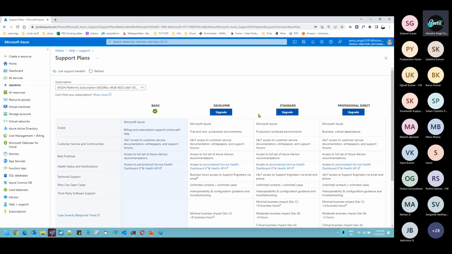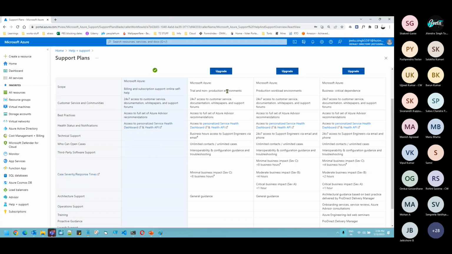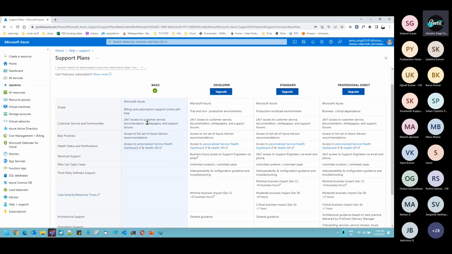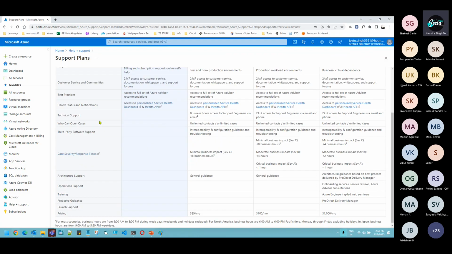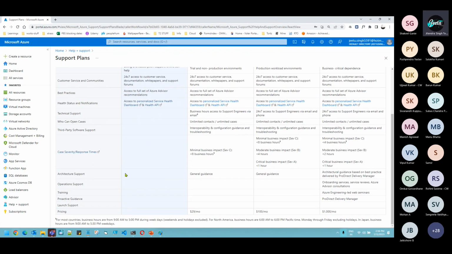So they will tell you what exactly they are offering, and then based on that, you need to deal with it. Free tier, it is just billing and subscription. 24/7 access is there, full set of advisor, and access to personalized health. Only these four things are available. Technical support, who can open cases and all those things, nothing is there over here. And it is free.